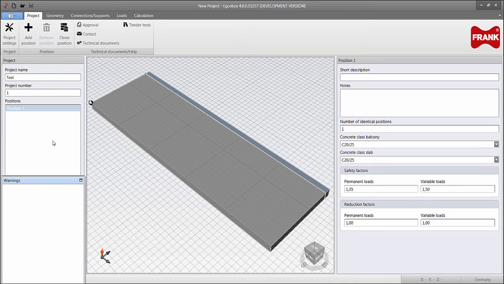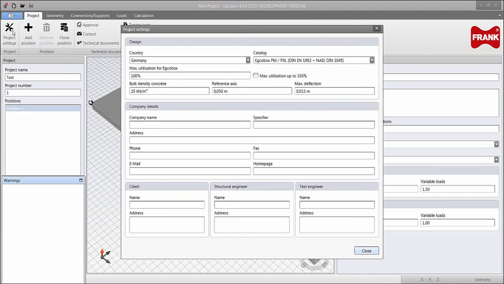Further details can be stated in the Editing toolbar under Project Settings. This gives the option to store your own company data that will later be shown in the printout. The company data would, however, only appear for the current project.